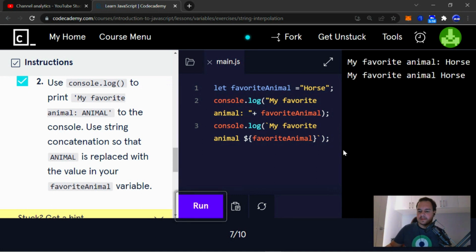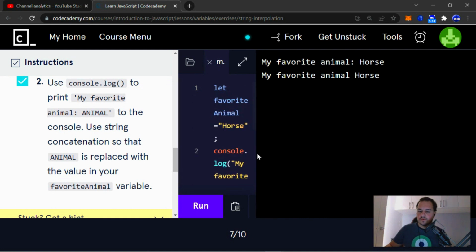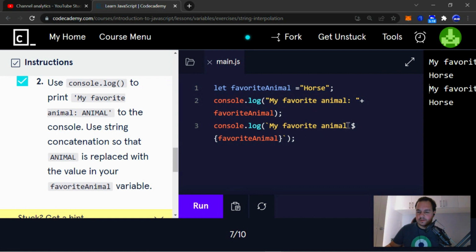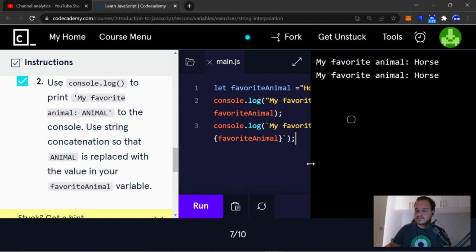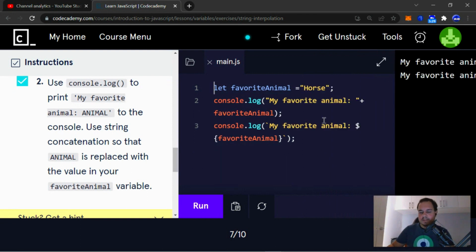So when I run that, as you can see, my favorite animal is horse. I just forgot to add the colon. Yeah, right here. Then it would actually be exactly right. So that's the other way, but I'm going to show you more on that in the next lesson.